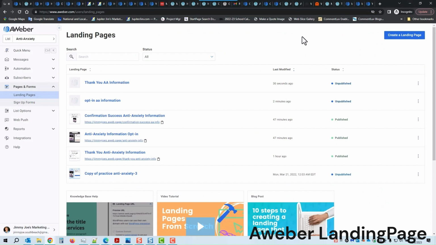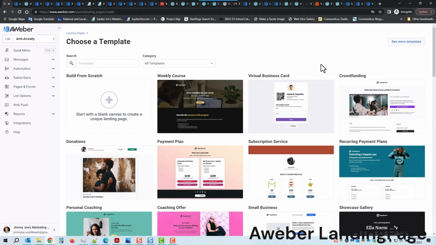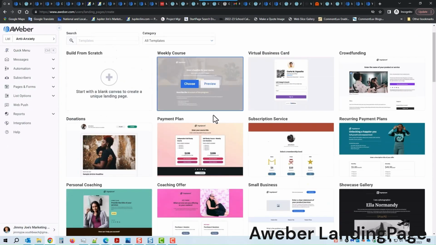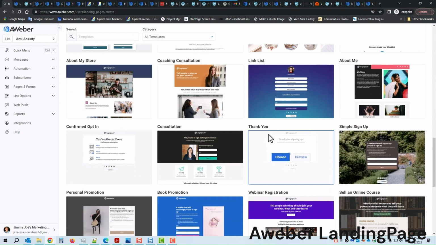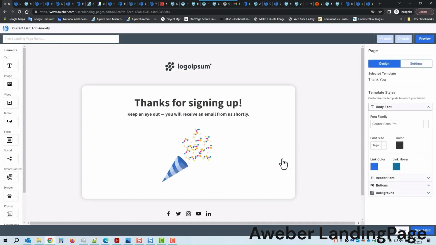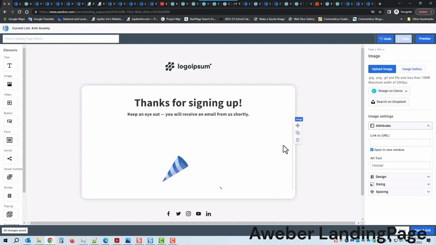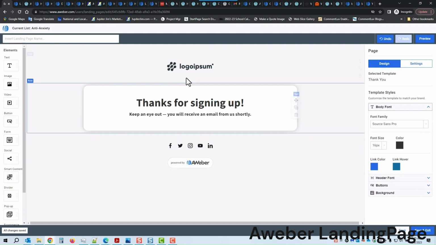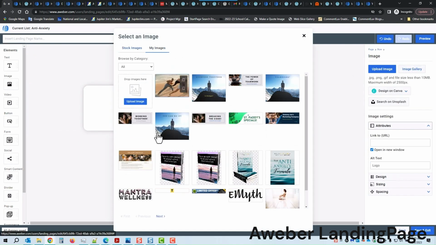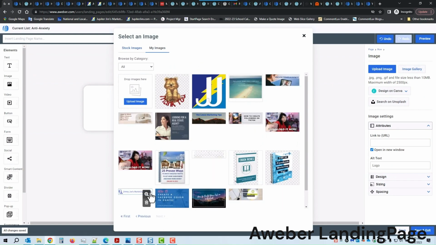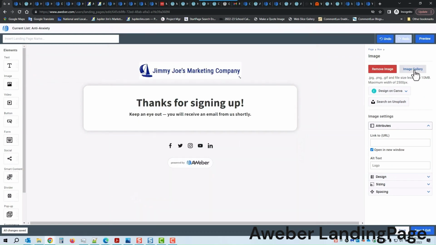Okay, now we need to create the confirmation success page. Let's click here. And I'm going to look down here. This is the one I want, even though it says thank you. I want to use it for my confirmation success page. First thing I'm going to do is get rid of whatever that thing is. Put the logo back in. My Images, click Next. Go there.